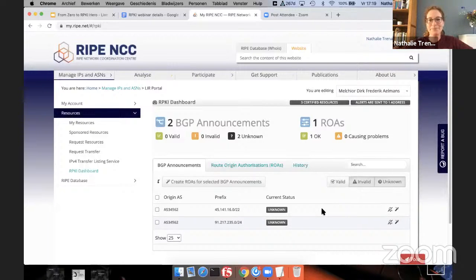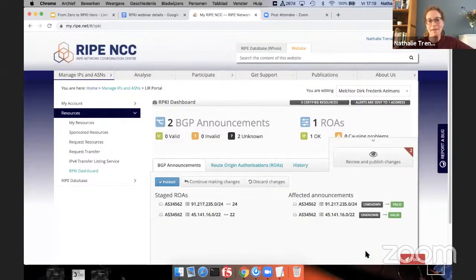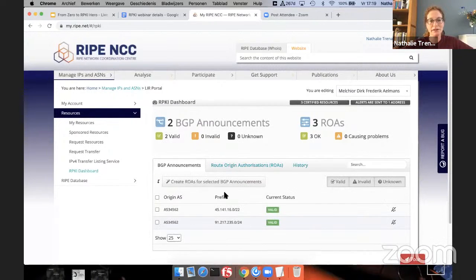So let's change that, which is quite straightforward. As Orhan just said, we tick the box and then hit the button, create ROAs for selected BGP announcements. It asks you to review and publish the changes. If you click that, you will see that the two announcements go from unknown to valid. This is exactly what we want. We just verify: is this the announcement that we want to see? Is this announcement correct? If I agree and I want to create a ROA for these, I just hit the publish button. And here they are now valid.